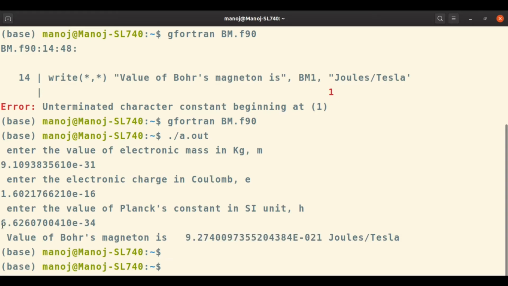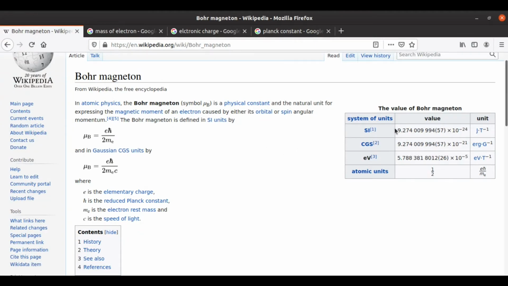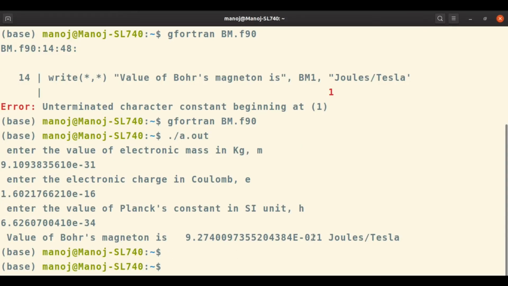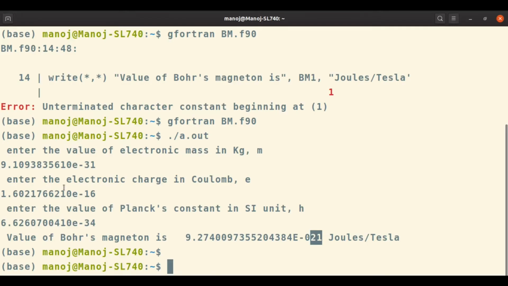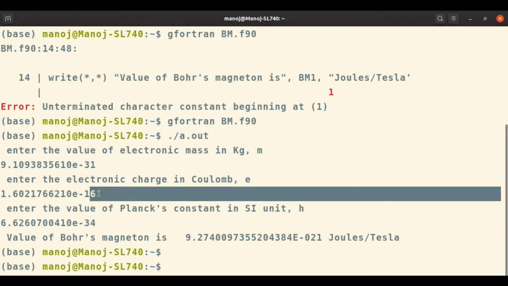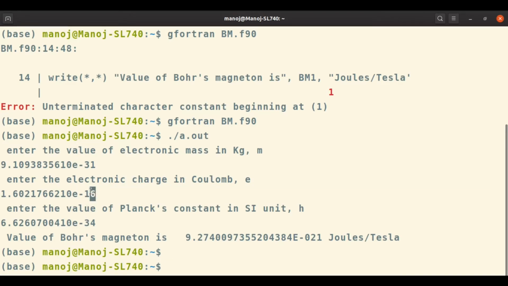And what was the value in Google? It says 9.27 to the power minus 24 joule per Tesla. I think it is not correct. No, why is this not correct? 27 is correct. Okay, 9.27 is correct. I think I made a mistake in providing the value. What is the mistake? This is 31. Okay, this is 16. Okay, I made a mistake here. It should be 19.